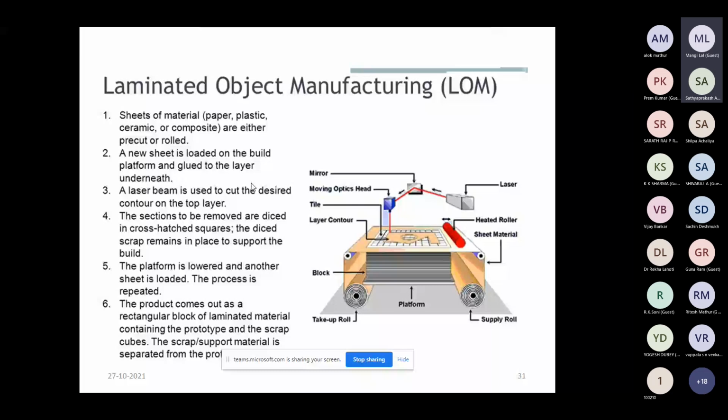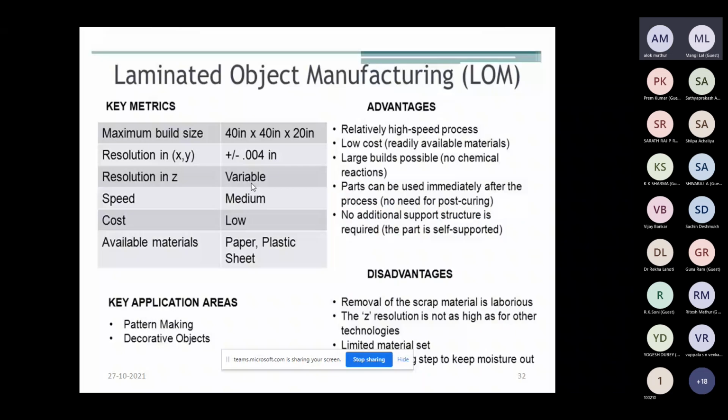But again, there is a limitation of materials, because we can use only paper, plastic, ceramics, or composites. And according to the material, there can be different process parameters such as laser capacity. Obviously, if we use ceramic or composites of metallic components, then the laser power must be higher. Okay. So these are some of the features of laminated object manufacturing.